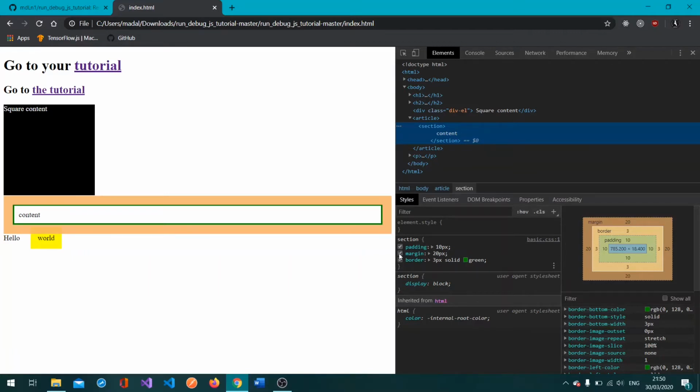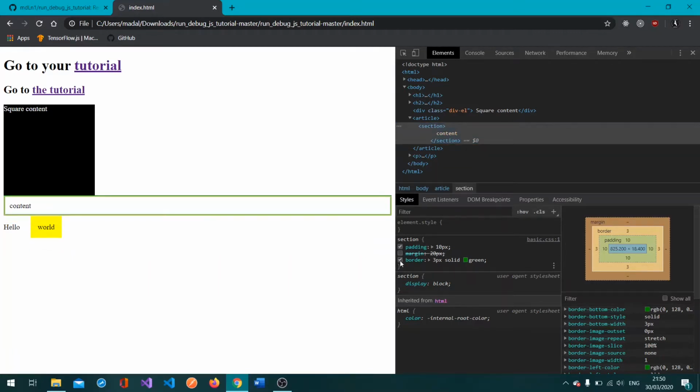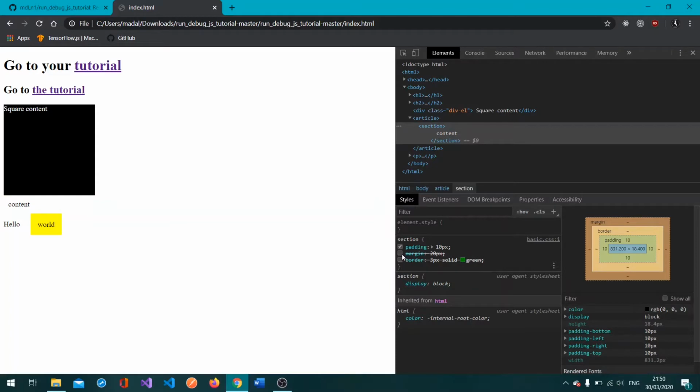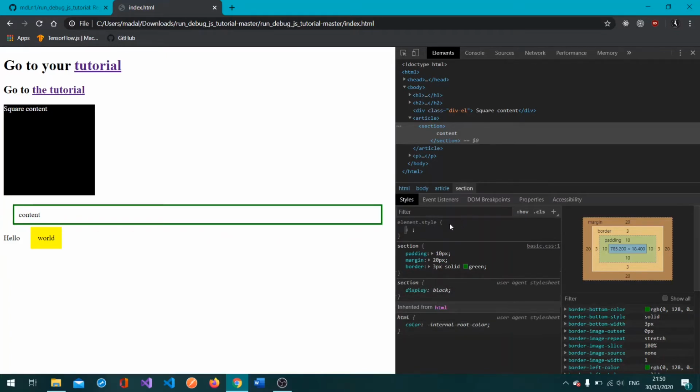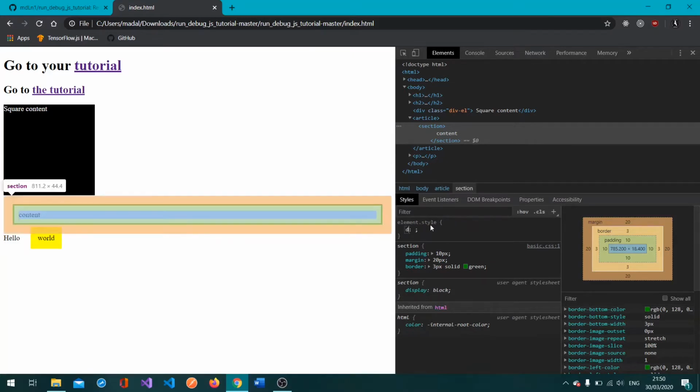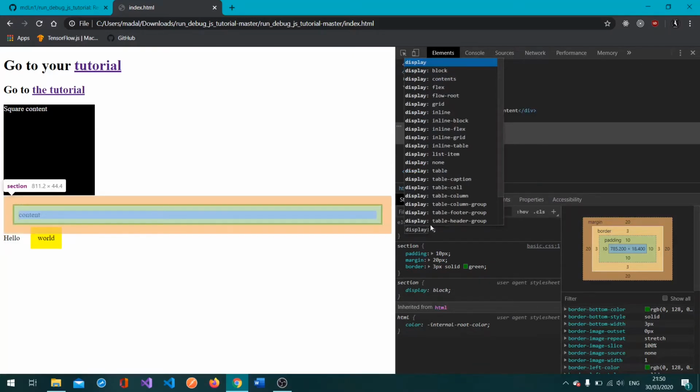So I can remove, for example, the margin, I can hide the border, and if I tick them back, the browser will update instantly. And I cannot change any of the user agent style sheet, so I cannot make any kind of changes to the styling that it received by default. But I can override this kind of styling. So for example, for section, the display is block, but I can edit the element style, so I can make it inline, for example.